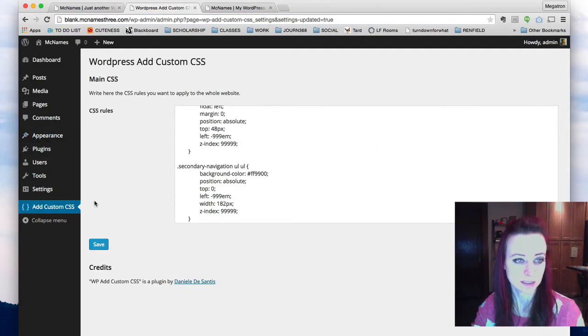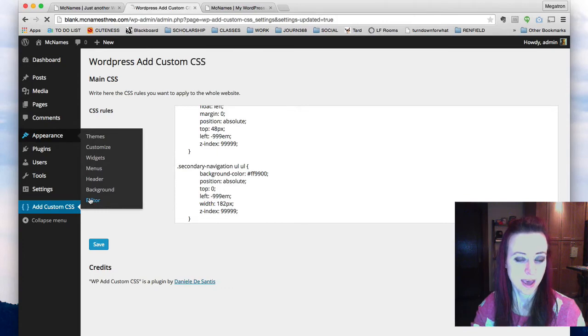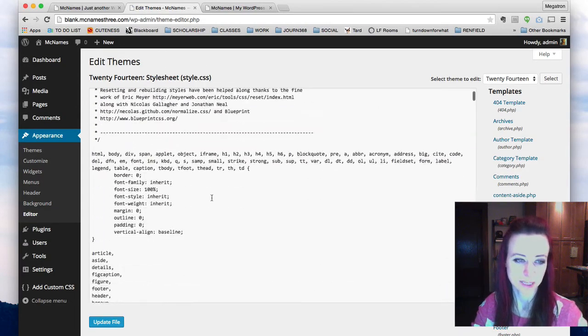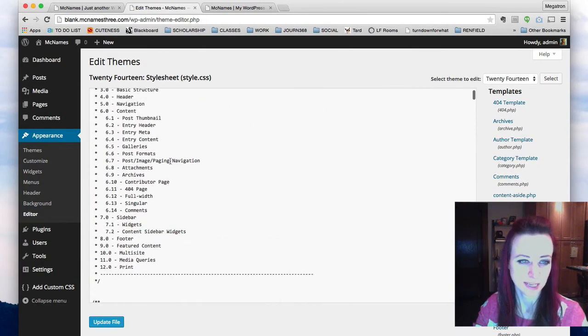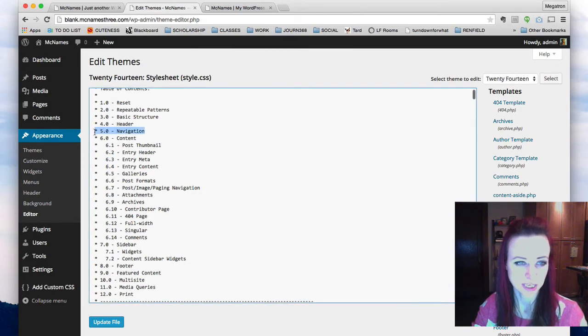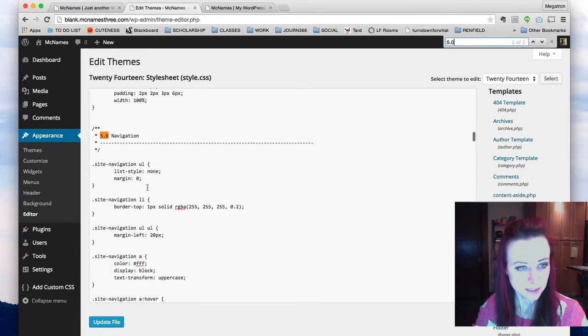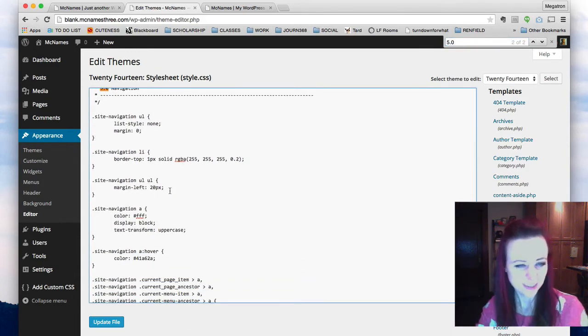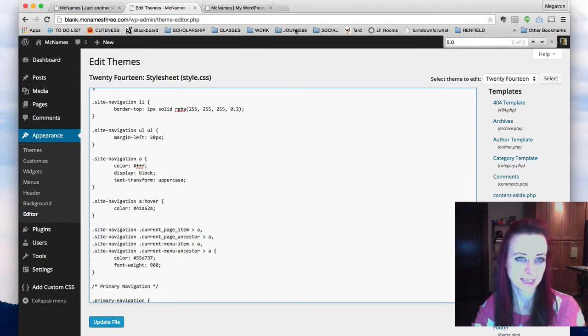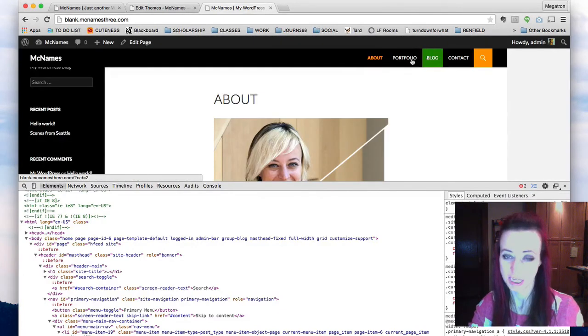So I'm going to go to Appearance Editor. And you might have to root around in there a little bit. So I might have to look around in here and see if I can find that navigation. So 5.0, there it is, and see if I can figure out which of these things is that thing that I'm looking for up here in the navigation.